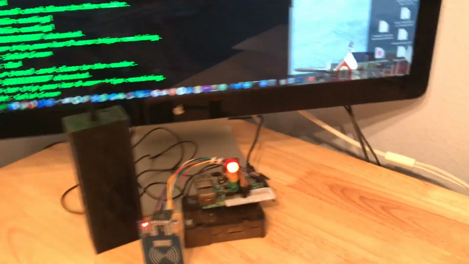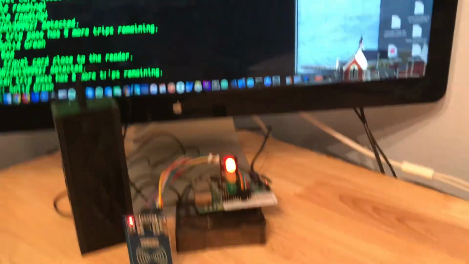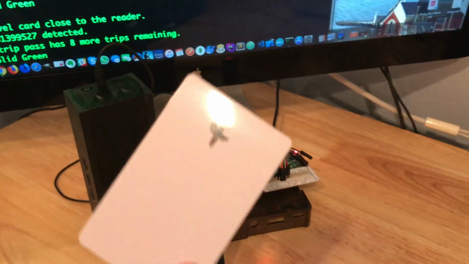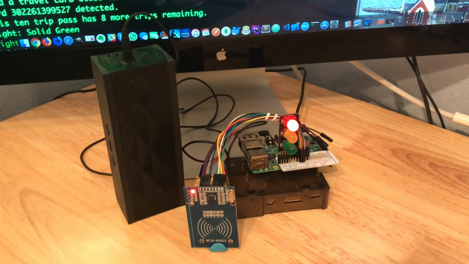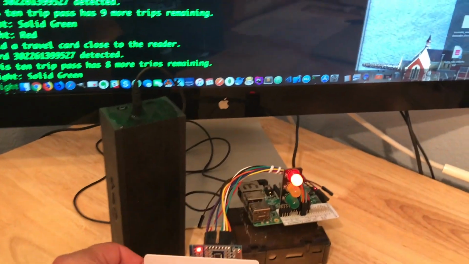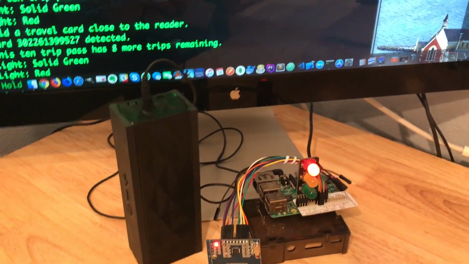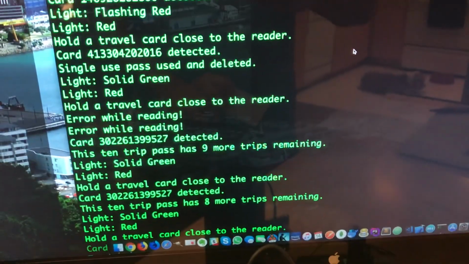Then finally, we have the 2-hour pass. So card number 4 here, which just fell on the floor, has a 2-hour pass associated with it. If we hit this one, that's our first time using that 2-hour pass.